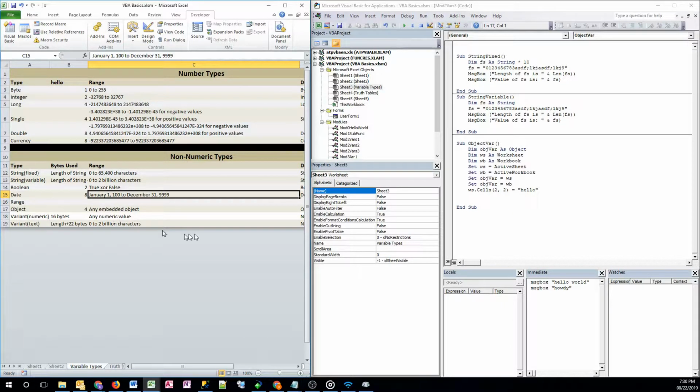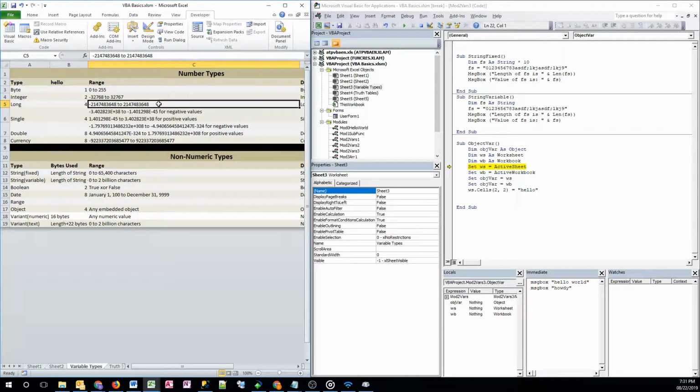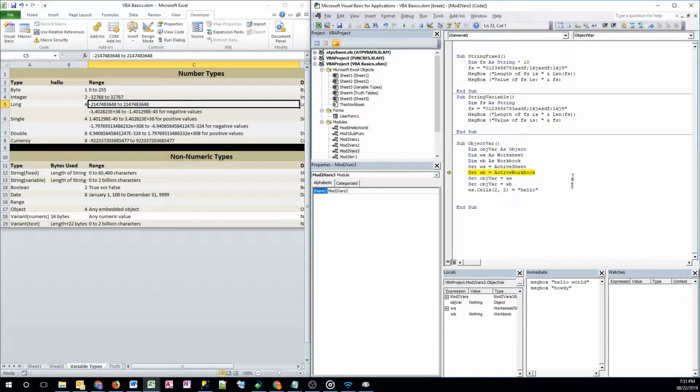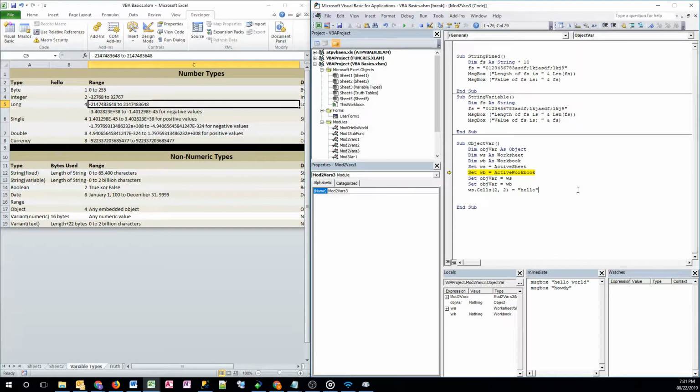Object is any embedded object. This one is interesting. If we wanted to store a worksheet, in other words, I wanted to remember this sheet right here, I'm going to say active worksheet, whatever I'm on, and I'm going to say active workbook, which is going to be VBA basics because that's what's open right now. I can also explicitly say this stuff. I can say, look at this specific file, or look at this sheet inside of here. And I'll show you how to do that in a few minutes as well.